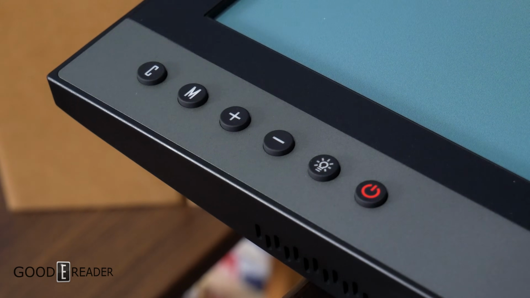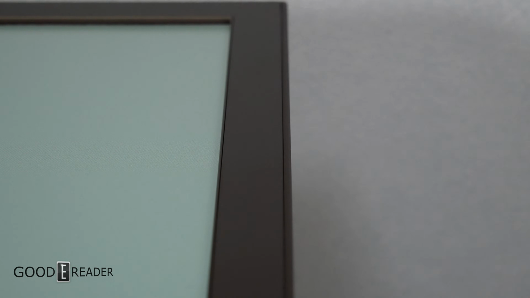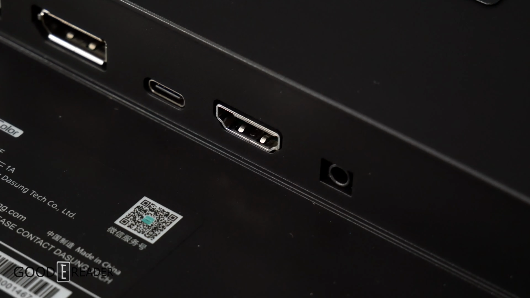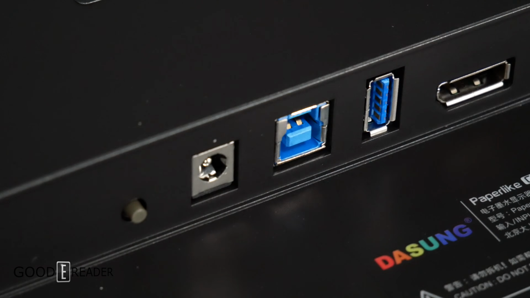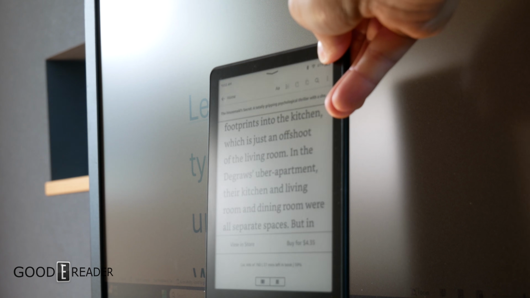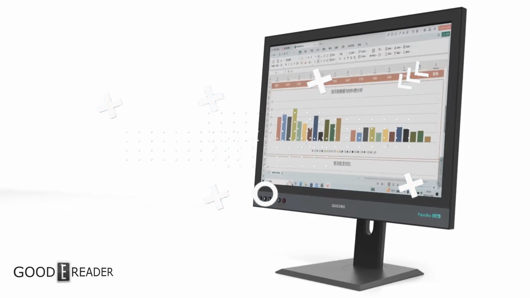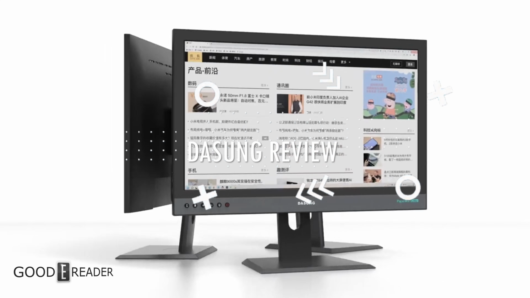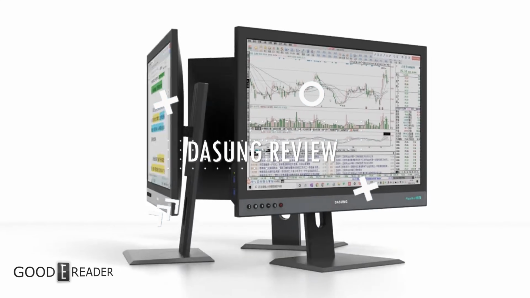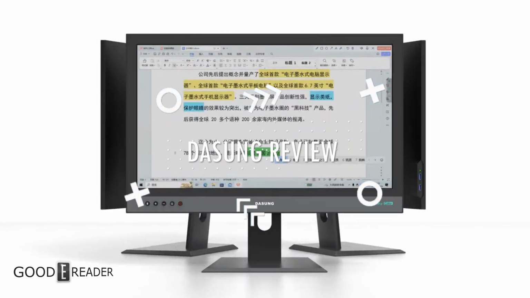There are some buttons down below in the bottom left corner that allow for different modes to be chosen, and the back has an ample amount of ports, from a DisplayPort, USB-C, and an HDMI. The monitor can be hooked up with essentially anything, as it is a passive device, like any other television or monitor would be. So let's dive in and see how this looks with the night light turned off this time, and check out the Dasung Paperlike Color.